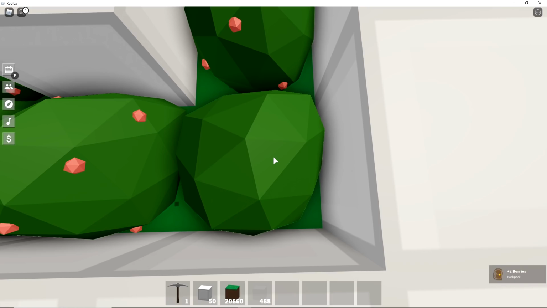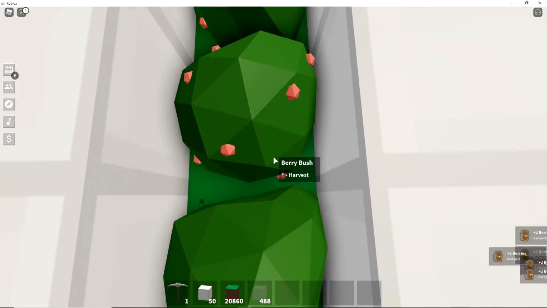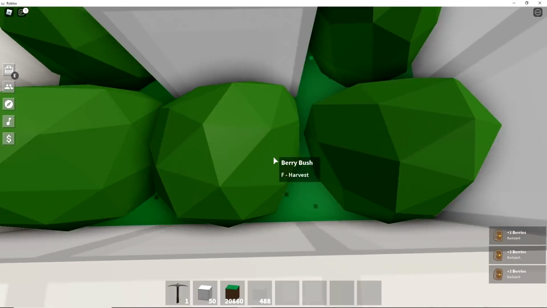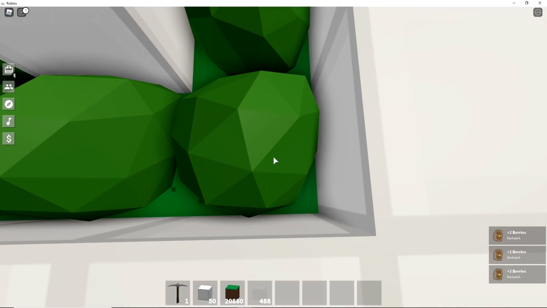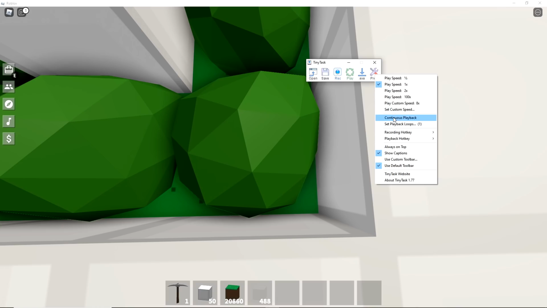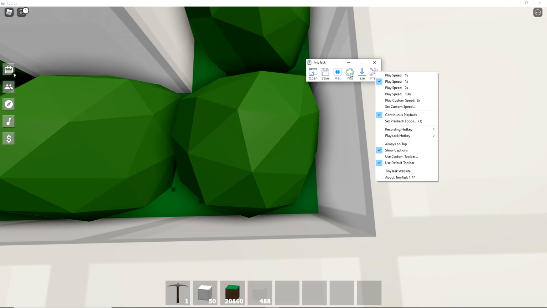So now it's recording, and you can see I just did an F. Now I'm spamming F, and then I'm going to move to the left, and then going back, and then I'm going to the right, and then I'm stopping. I just stopped the recording. Now we can play that back so you can see it work. I'm going to set it to continuous so that it loops. You see it's checked, and I'm going to play it.